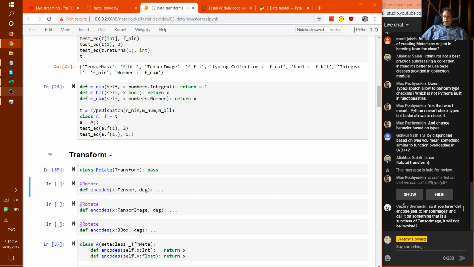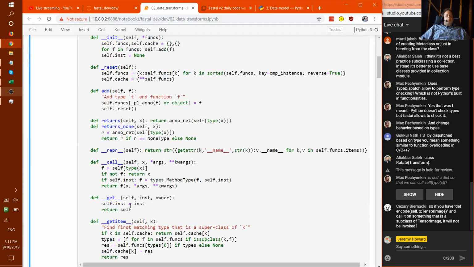Right, so I think I just answered your question, which is the opposite of that. If you call it on something which is a subclass of tensor image, it will be invoked. The reason why is because of how we create this cache. If we don't find it in the cache, then we're going to add it to the cache. And what we do is we create a list of all of the types that are registered for which there is the appropriate subclass relationship.